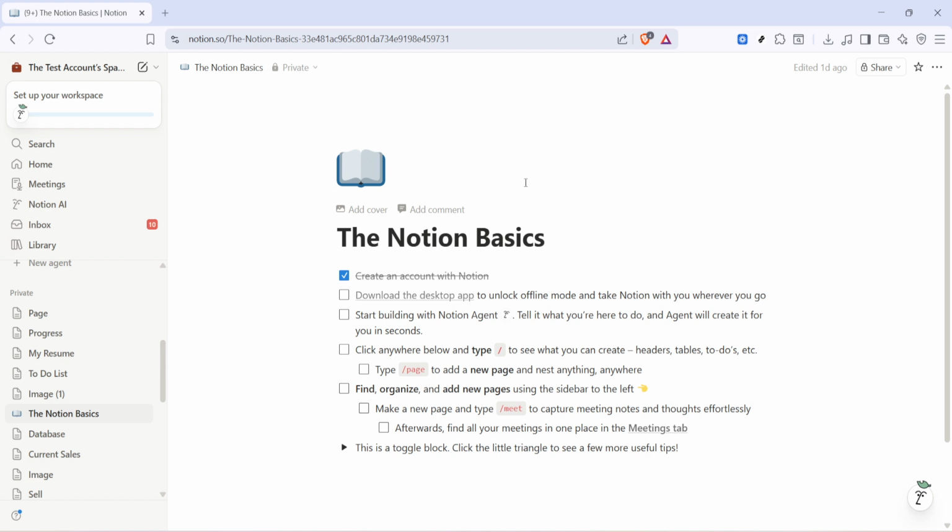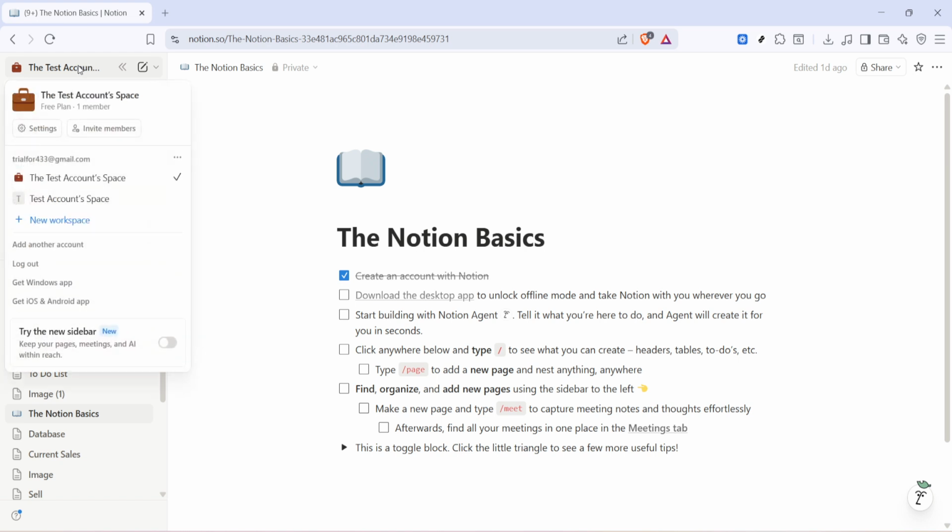Start in the Notion app or the web version. Look toward the top corner of the screen for your profile. This might appear as your photo or your initials. Click your profile to open the account menu. This is where you'll find the controls that affect your account and the workspace you're currently viewing. If you have multiple workspaces, it's a good idea to confirm you're in the correct one before proceeding.